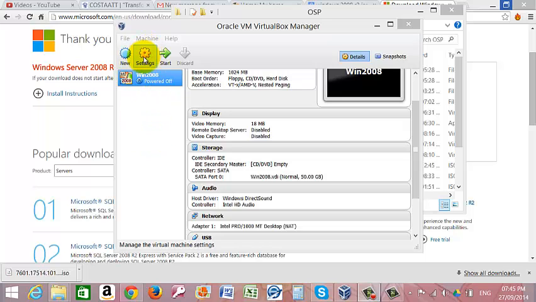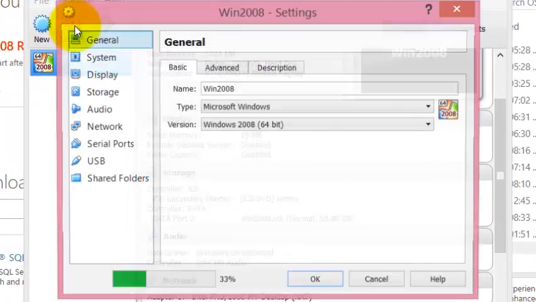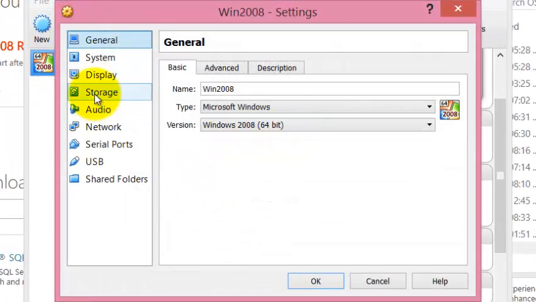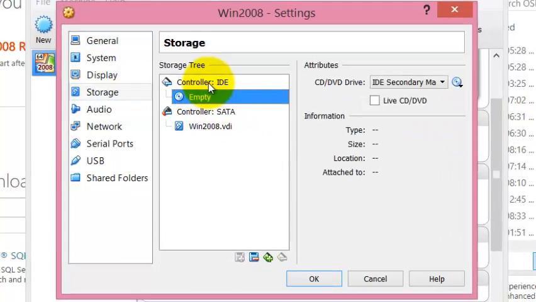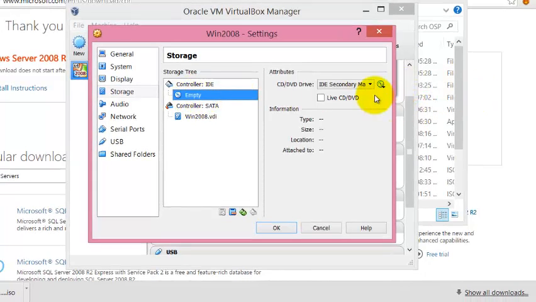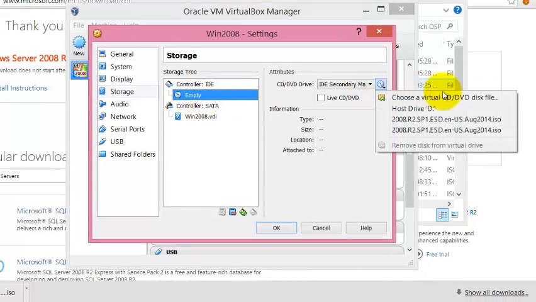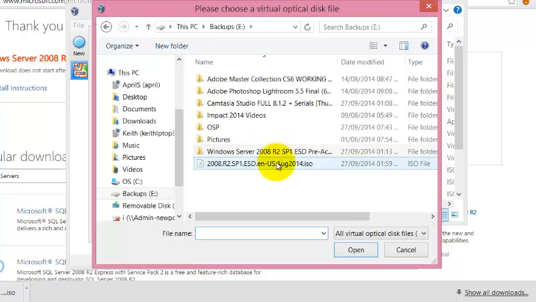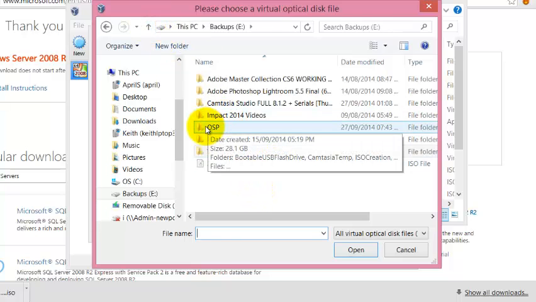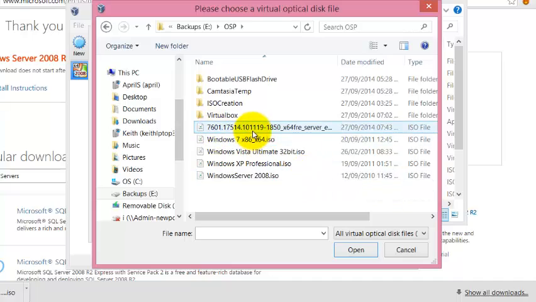Okay, we are now going to continue with the setup of our virtual machine of Windows 2008 Server. In settings, I'm switching to storage, and on my IDE controller, I'm going to add in an image, and this image will be the ISO of Windows 2008 R2, and this is it here.